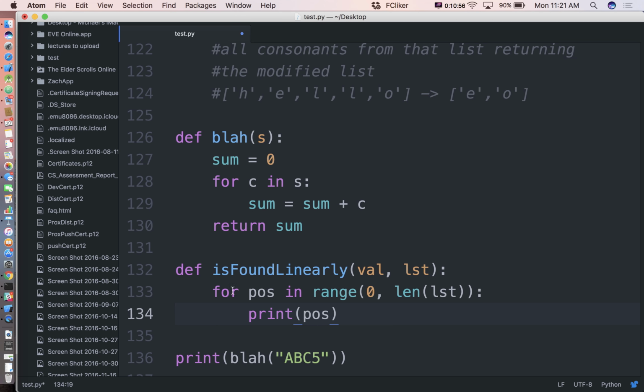Because what this code right here is doing is taking pause, which is just a number. Pause starts off as 0 and goes up to, if our deck of cards had 30 things in it, 29.